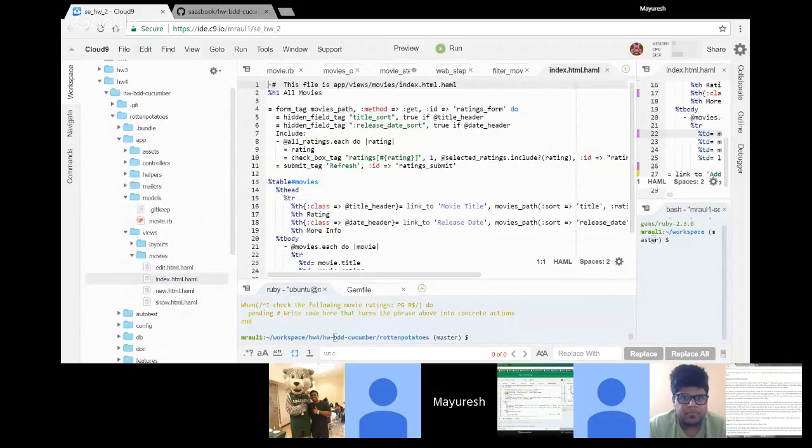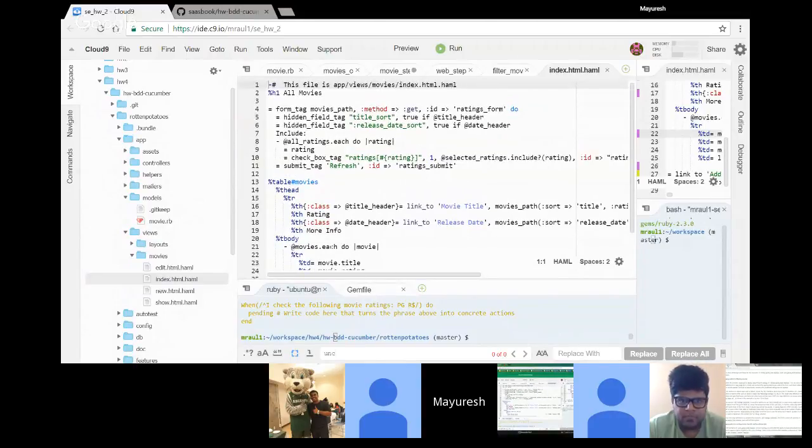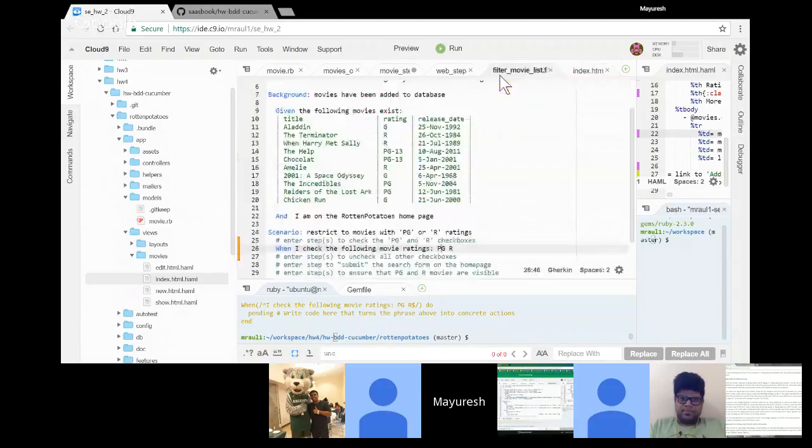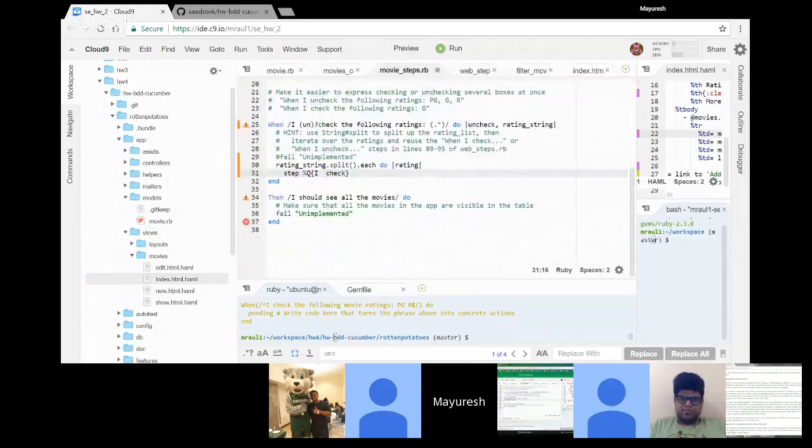Now, do you see checkbox tag? What is the variable there? Rating. And then the argument is rating. So this is what has to be checked or unchecked. Yes. This is exactly what has to be checked or unchecked. So copy what you see here, and that'll give you the variable name. Okay, good. Take that and then go to movie steps. Okay. And we're going to check what?